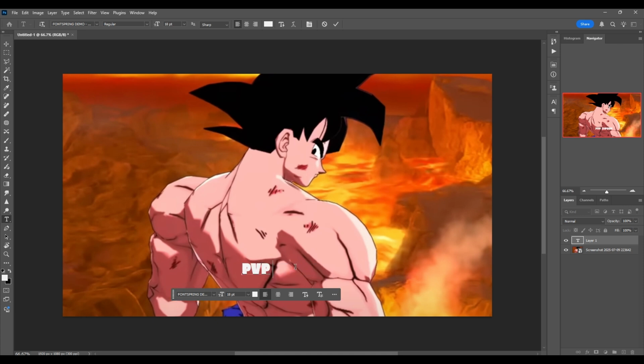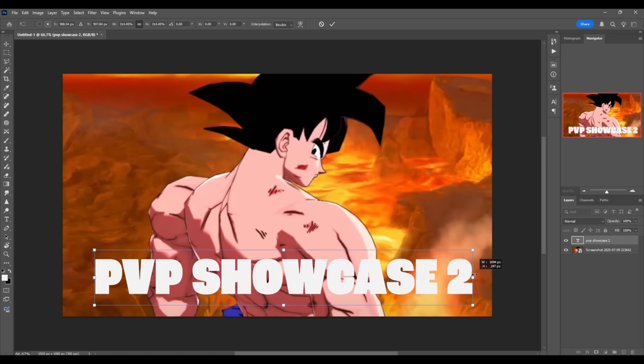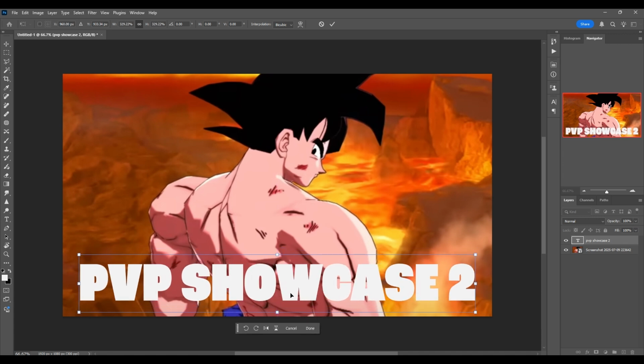Then we type in PvP Showcase 2. Nice and simple. You don't want it that small though. So to make it bigger, because people are going to see it on their phone and whatnot. It has to be pretty readable, right?